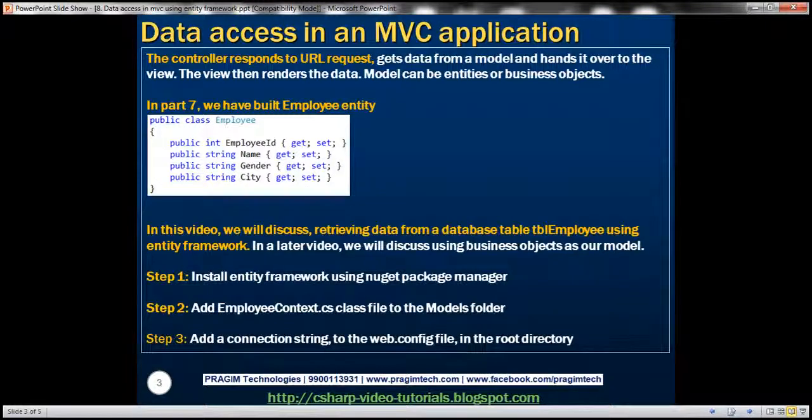Now, the controller responds to a URL request, gets data from a model, and then hands the data over to the view. The view will then render the data. Model can be either entities or business objects. And if you remember, in part 7 of this video series, we have built this employee entity which is going to act as the model in our MVC application.